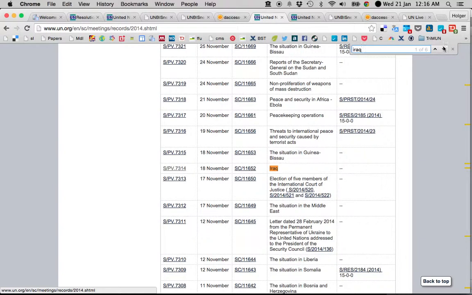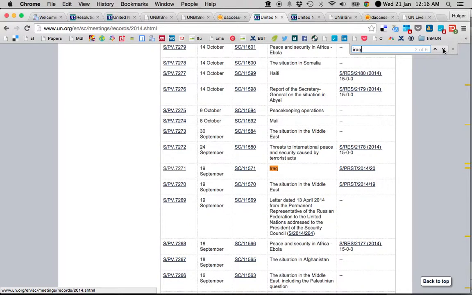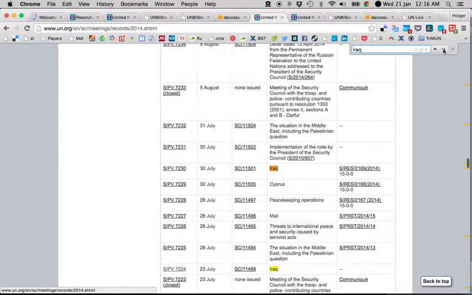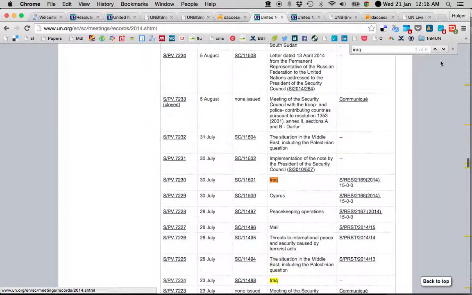And if we click through, there has been a meeting on Iraq on November 18th, one on November 19th. Then there has been the session that we already looked at on July 30th, where the Security Council adopted a resolution with 15 votes in favor, 0 against, 0 abstentions, and 3 other meetings beforehand.